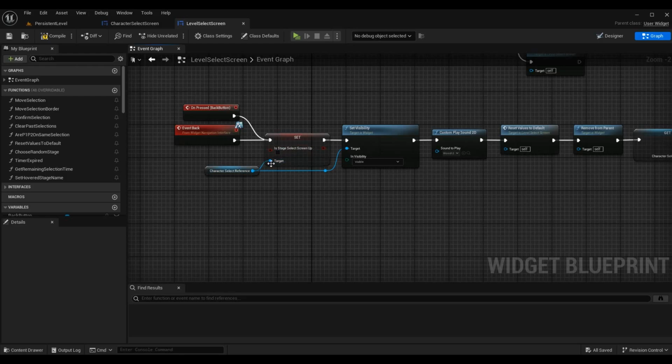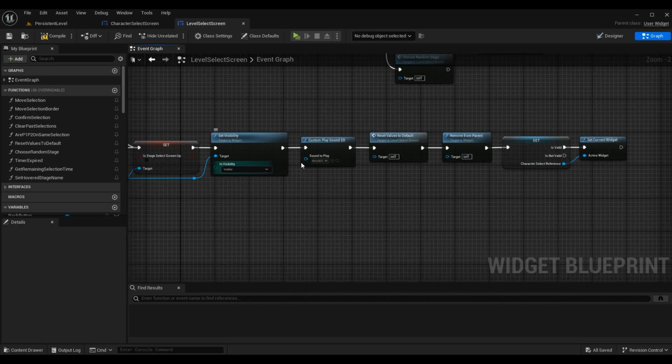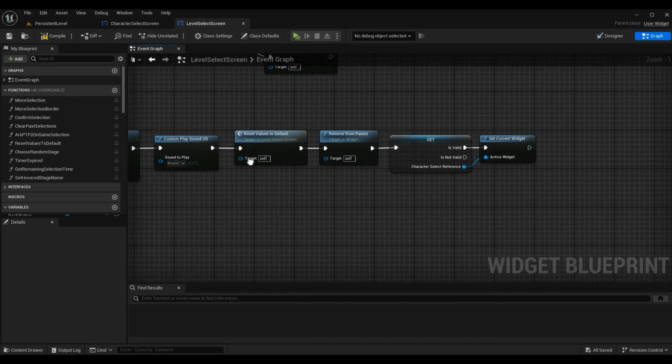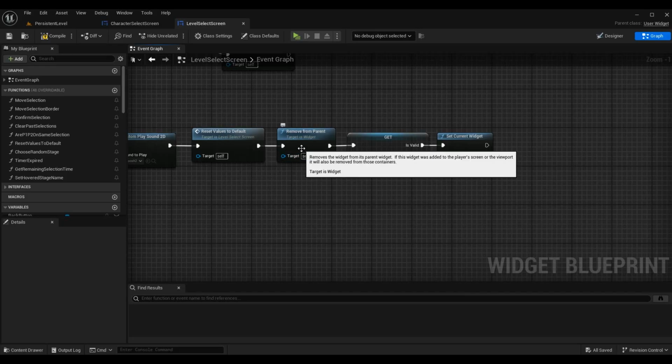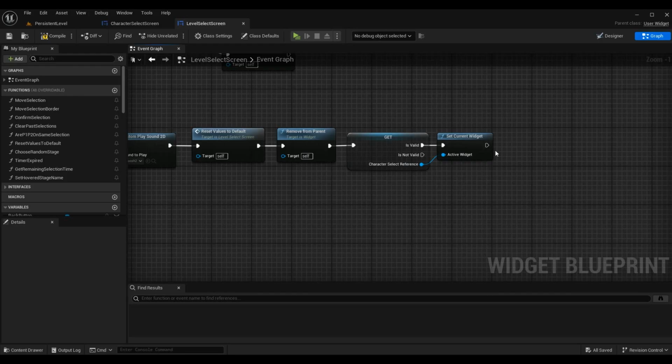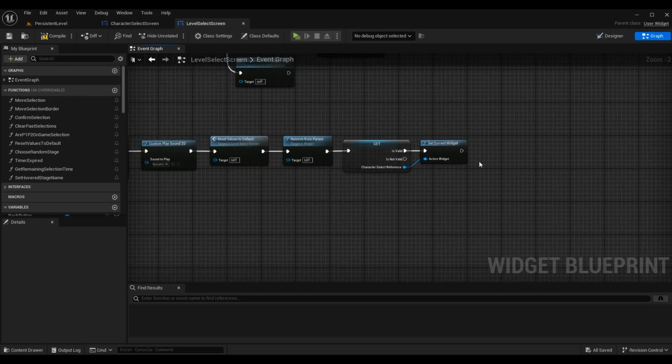So we are telling the character selection screen that the stage selection screen is no longer up and we're making it visible. Once it's visible, we play a sound effect, we're resetting the level select screen values back to their defaults, and we're removing it from the parent. At this point, we're saying character select screen is now the current widget, which is true.